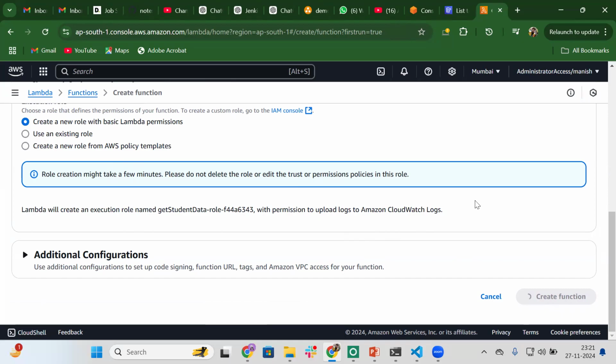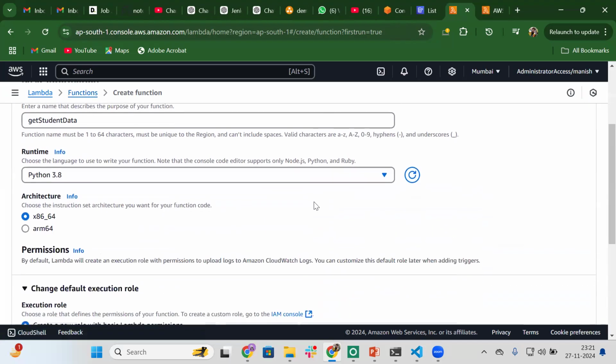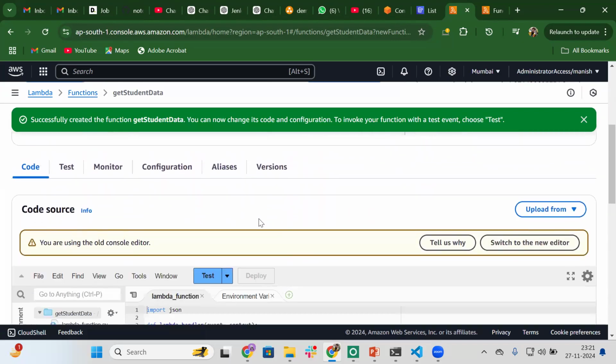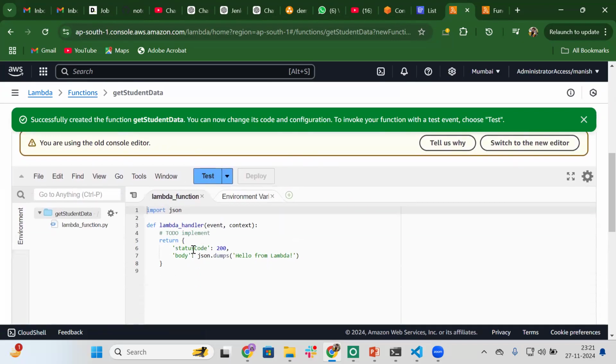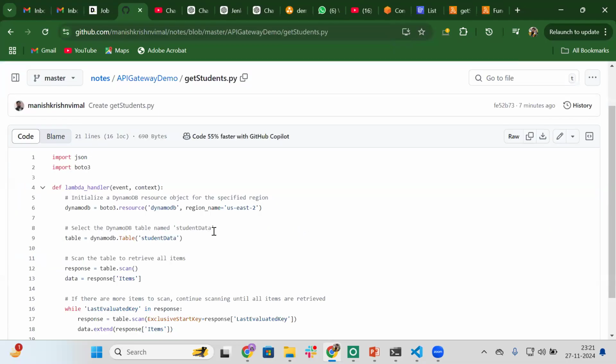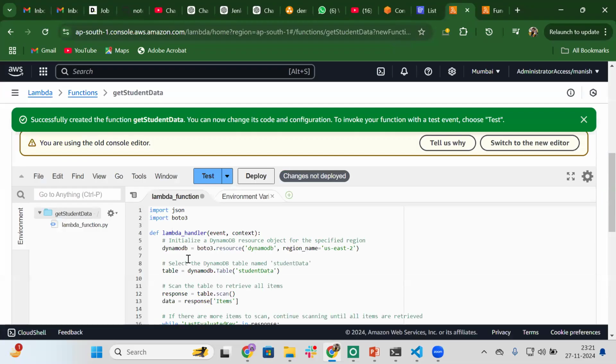So one of the Lambda functions is being created, and meanwhile, let me create another Lambda function as well here, and I will be adding the role. Okay, so the first Lambda function has been created, get student data. And here in the code, we will be passing the code which is required, and you can find it from my public GitHub repository. So there is a code, get students.py, you can see. And I'll be using the same code in the Lambda function. So let me copy this, and let's get into the Lambda function here.